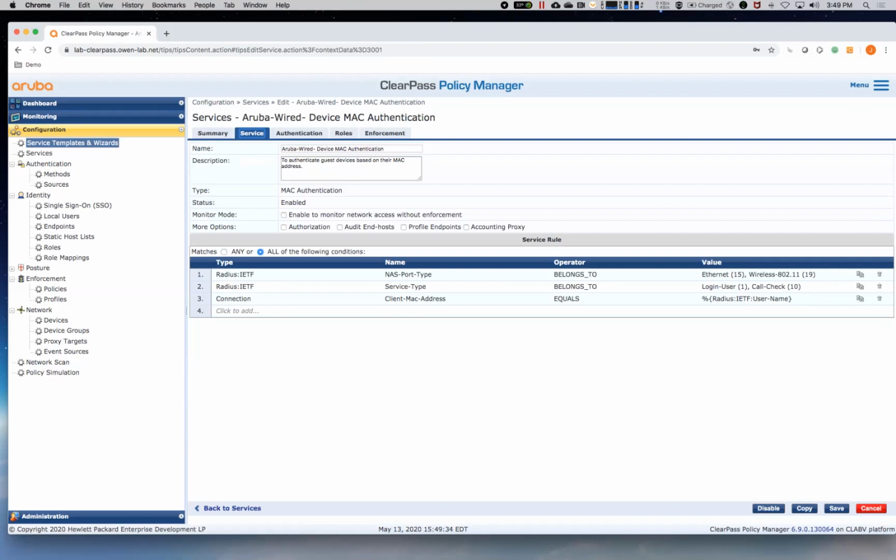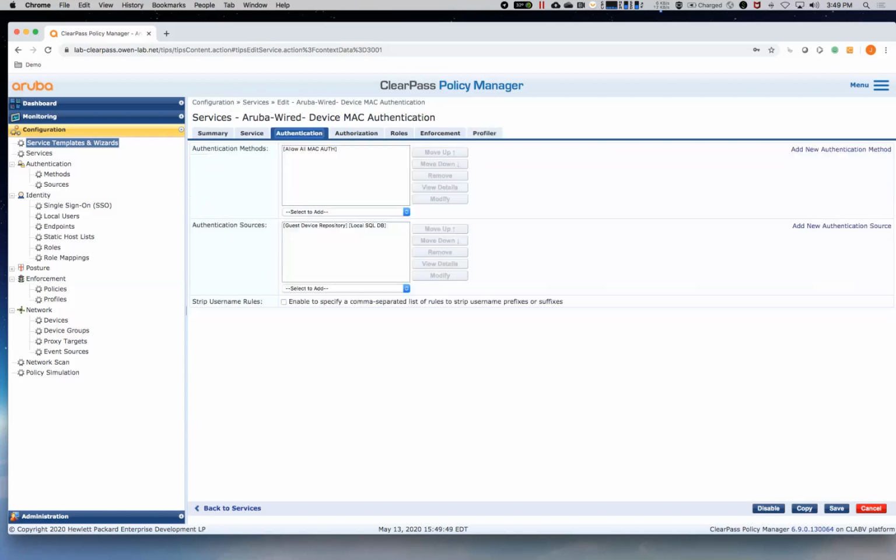So the first thing we're going to do is set up authorization, because since we're going to be looking at the endpoint repository as part of the authentication and authorization process, we have to be able to reference that. So we click the authorization here, and then we're going to set up the profiler as well. So for authentication, we're going to use the endpoint repository primarily. And we're going to do an allow all MAC auth.